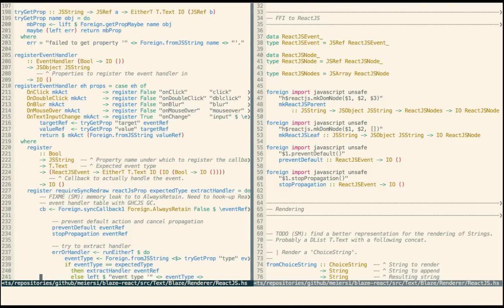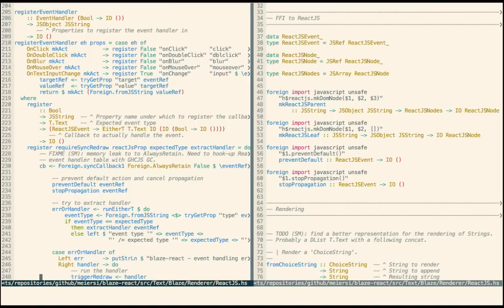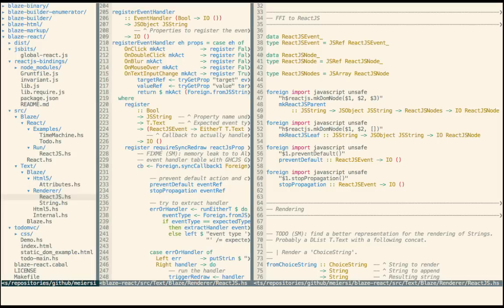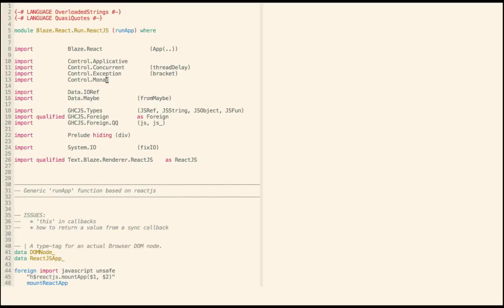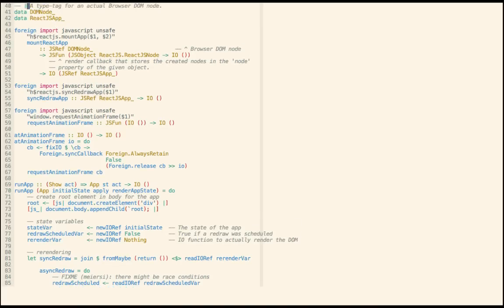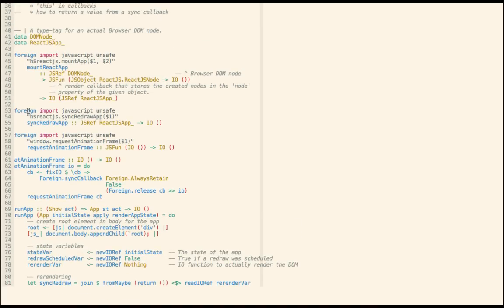Registering an event handler is a bit nasty. Yeah, please look at it yourself. Running it is actually reasonably easy. So we have some imports. We have an import for a synchronous redraw, an import for mounting an application, and one for requesting an animation frame.